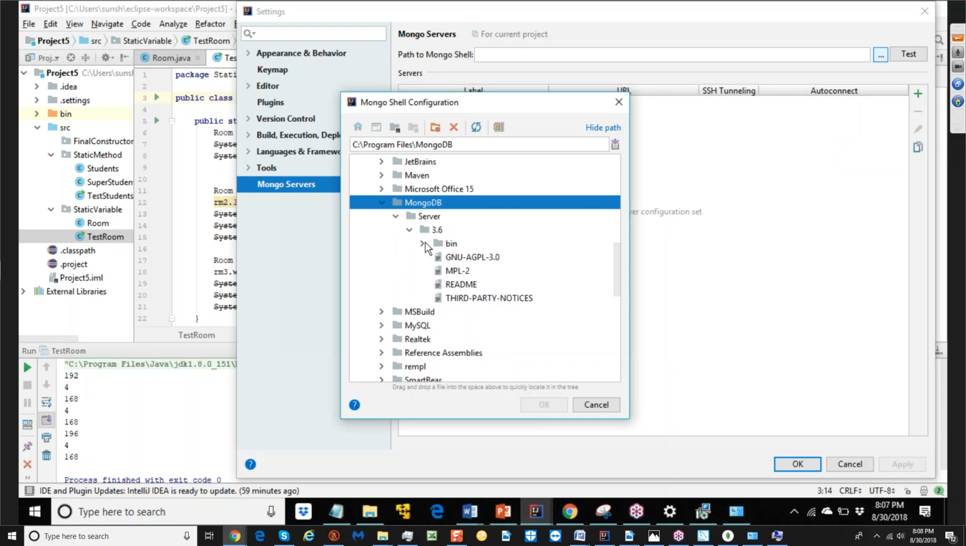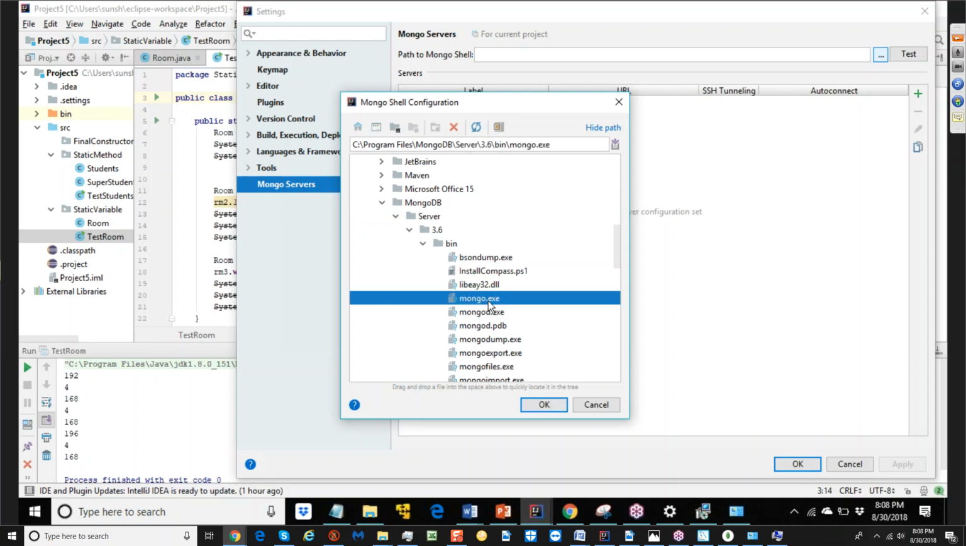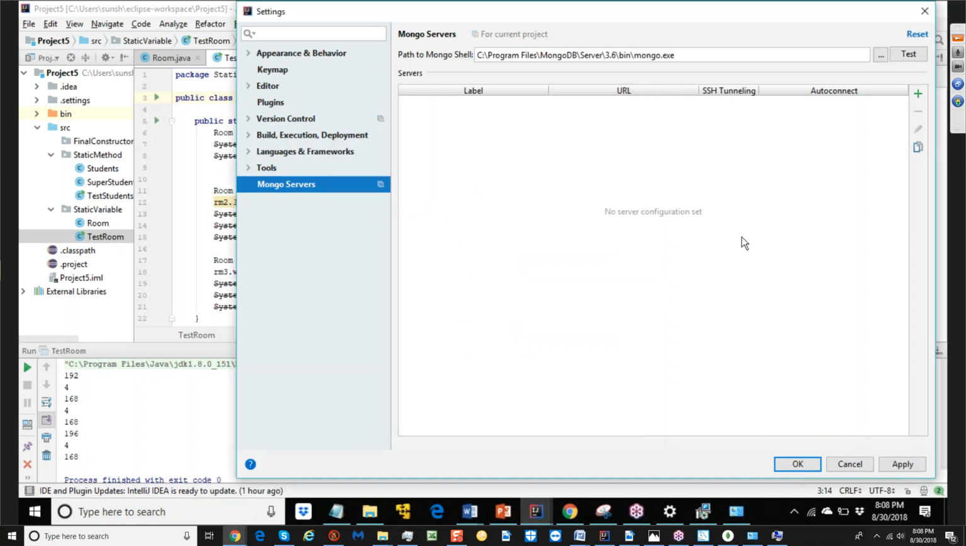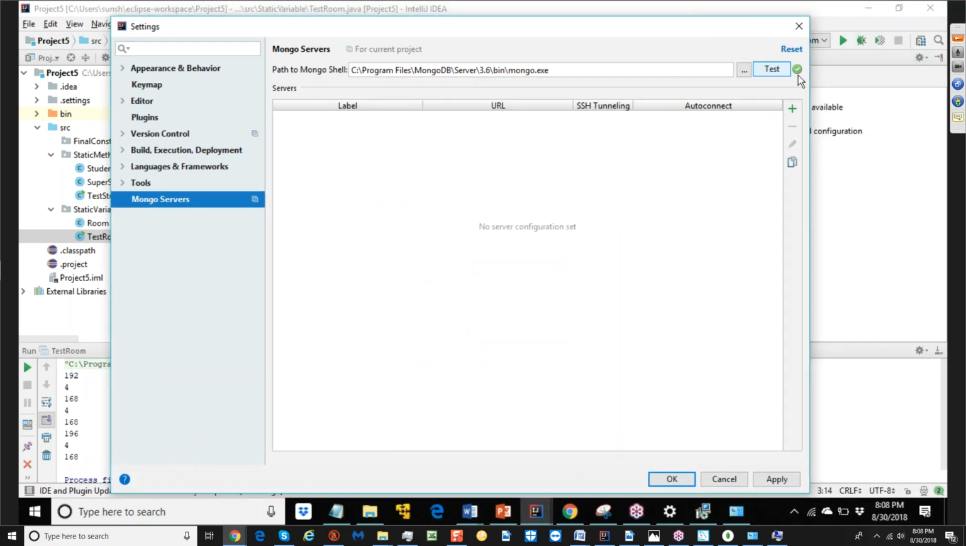Yes. Because when I downloaded it, the version was 3.6. Do you guys see this? Now it's 4. It's kind of different. So click on bin. After that, you can see mongo.exe. Just click on that and set OK. Click OK and test. Do you see that check mark came in? Yeah, it's a tick mark. The check mark came in, right? Now click on apply. No, hold on.